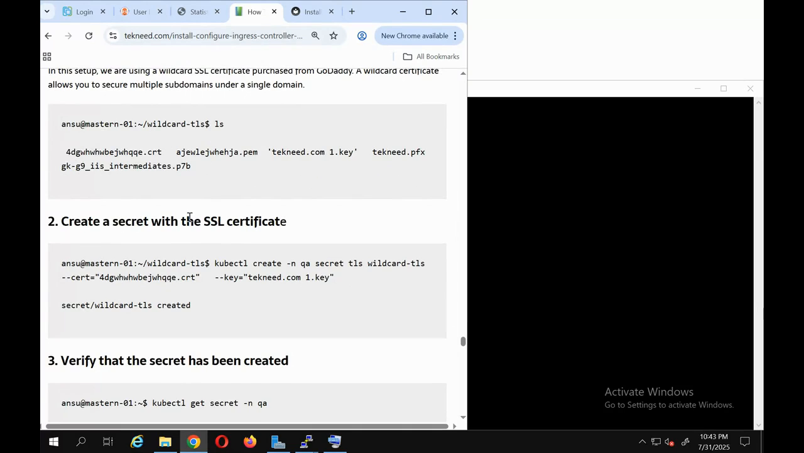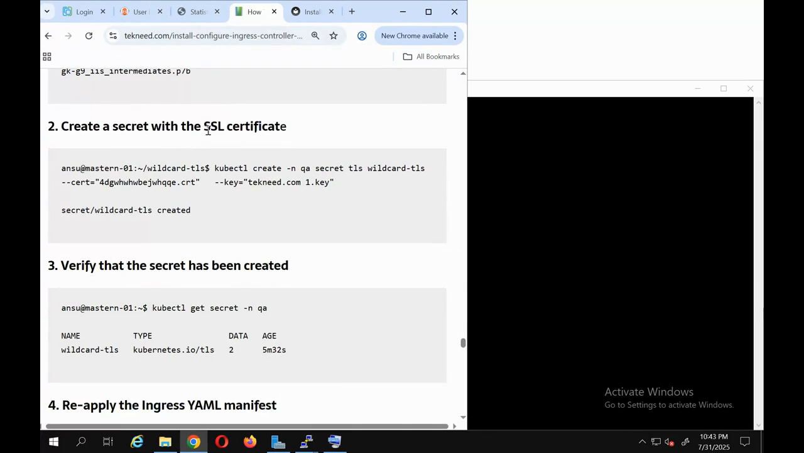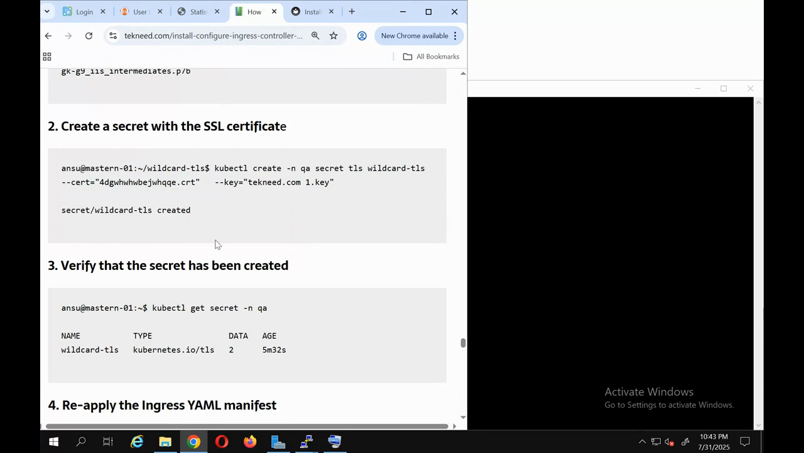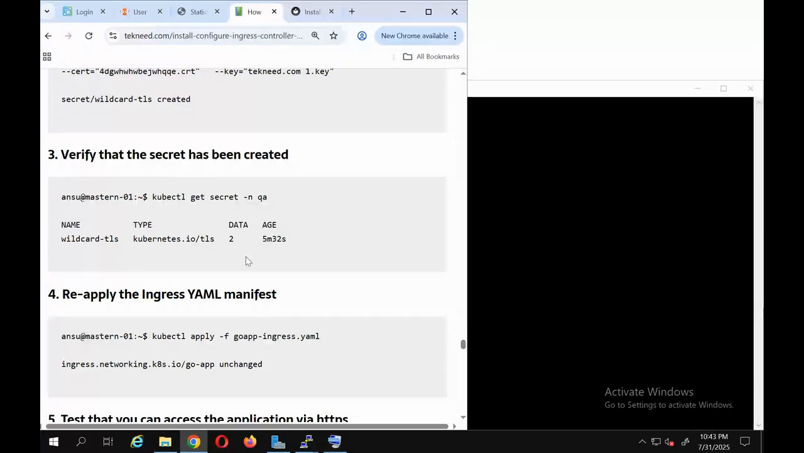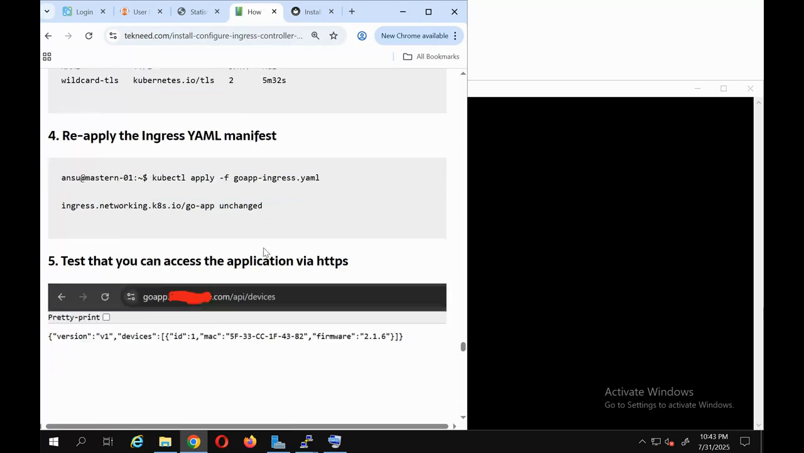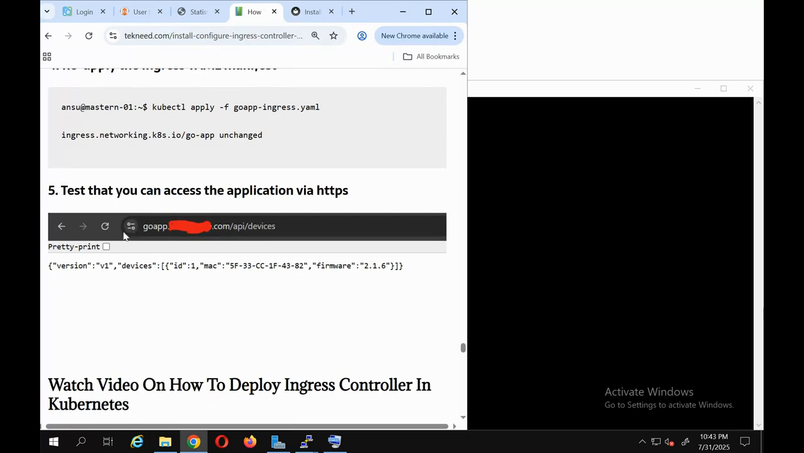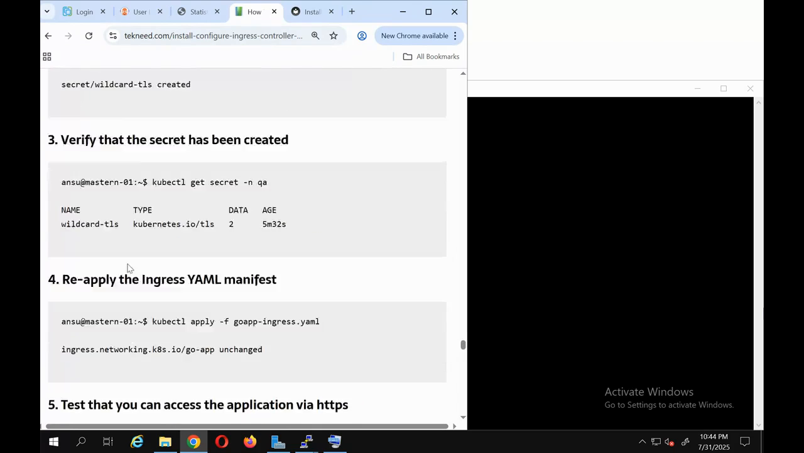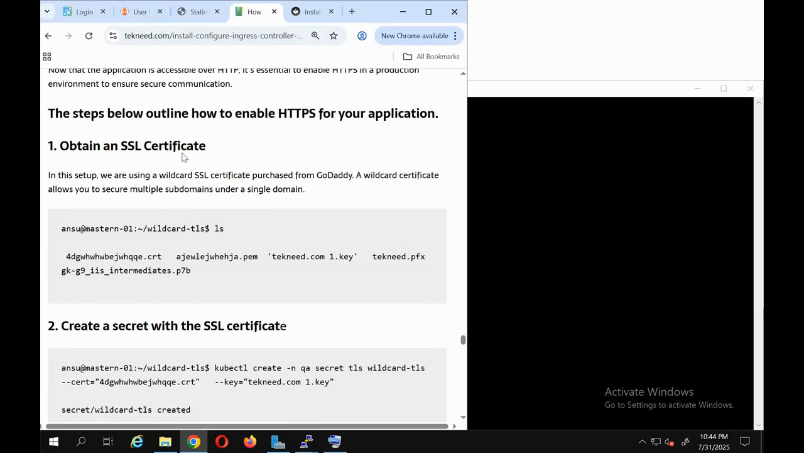So this is the certificate, and what I did was create a secret with the certificate, which I have done here. You can see that the secret was created, and I also verified that the secret has been created. Then I reapplied the Ingress resource YAML manifest file, and then I tested again. Now you can see that the application has been secured. So basically that's how you can secure your application. You just need to create a secret with the SSL certificate that you've obtained.